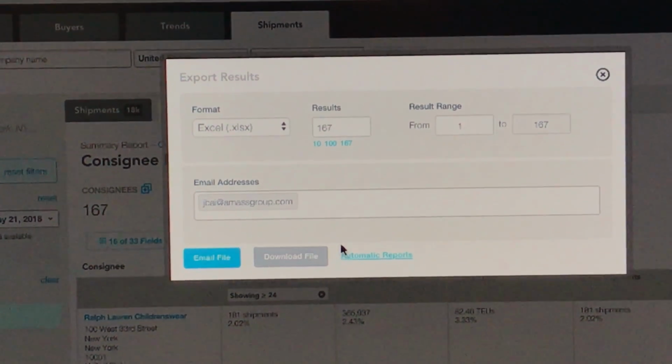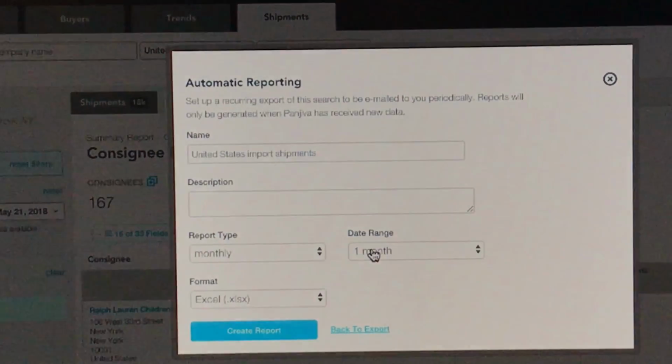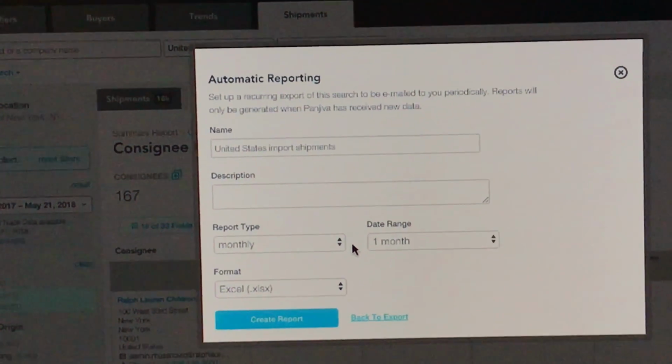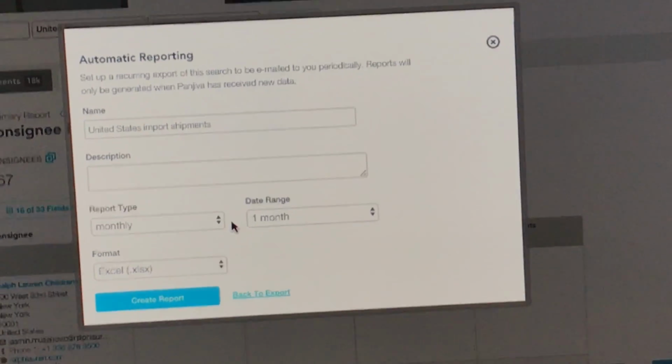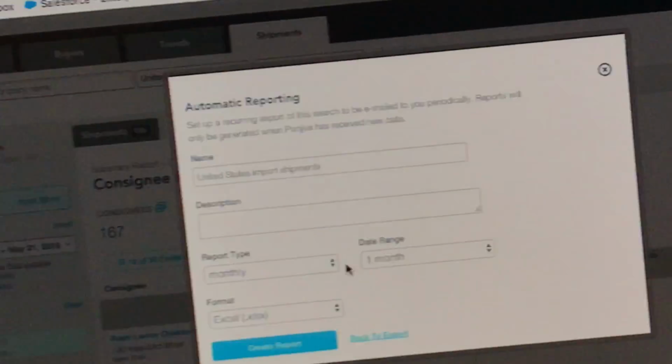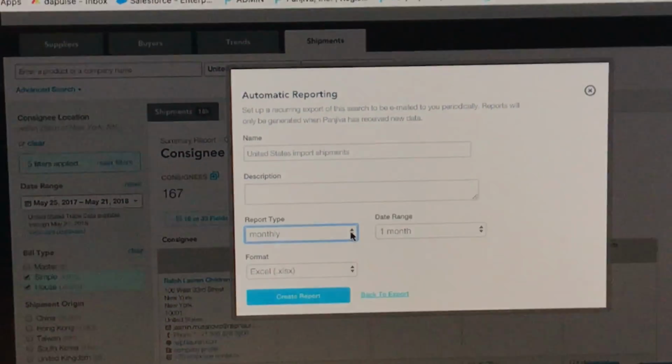Right. Or if we wanted to get this on a regular basis, we might set up an automatic report so that it actually sends us who these top importers of LCLs from Shanghai to New York City are on a monthly basis. You can see this is adjustable, so we can do it on a monthly, quarterly, or annual basis. Right.